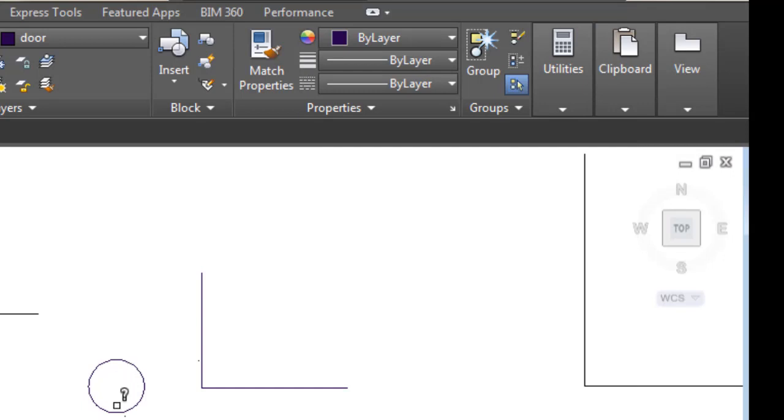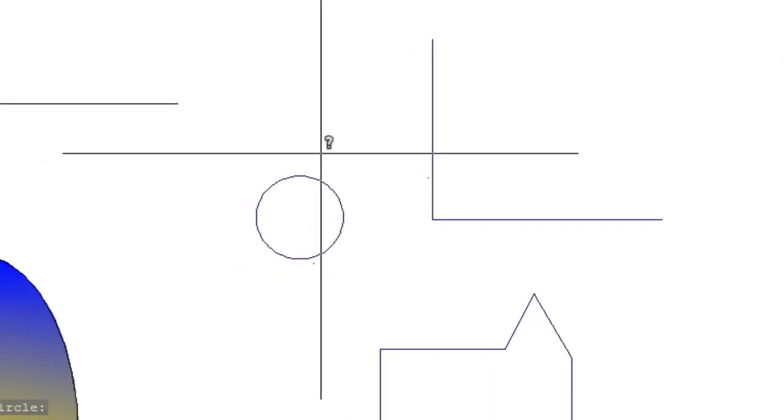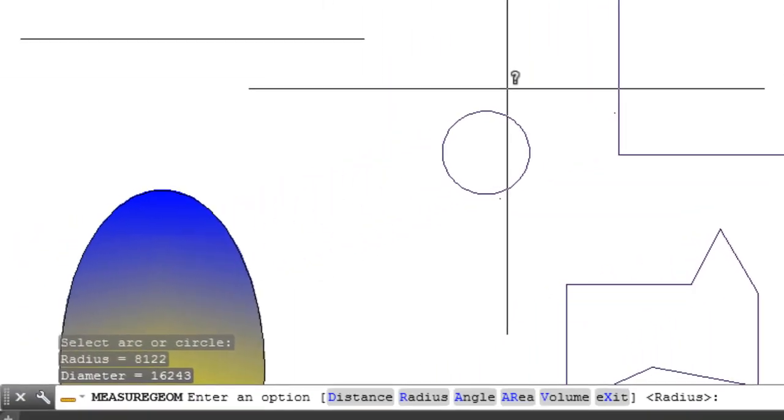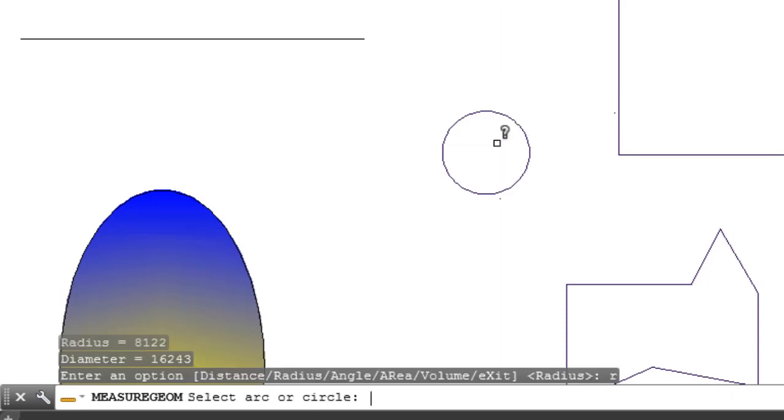Radius now is just to talk about the radius of a circle. It has already changed into a pick box like tool. So you left click on the circle that you want to measure, and you now type R. By the time you type R, you now press enter. It now says select the arc or the circle. By the time you press enter, you see that it has already come out. Radius 8122, diameter 16,243. So that's the end of that command. It has already given you the radius and the diameter of that circle.